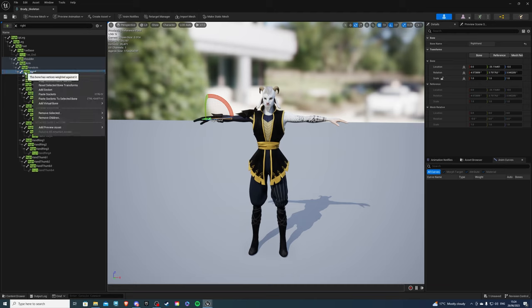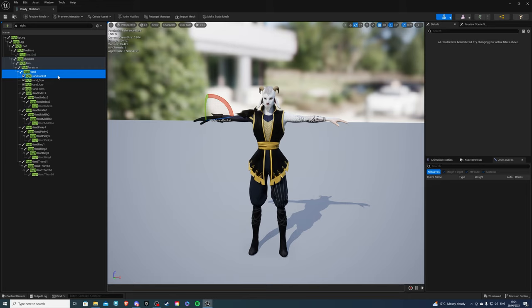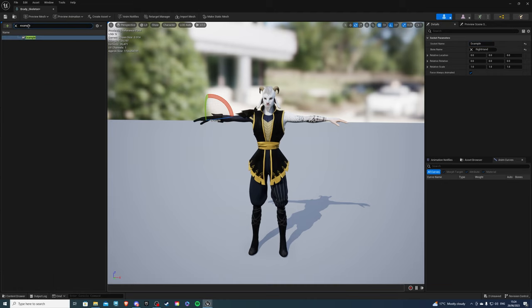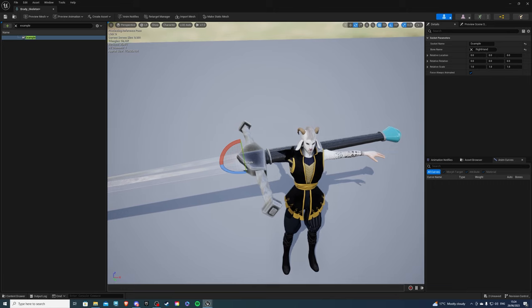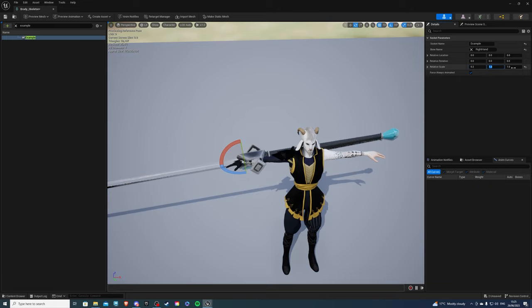So we can right click on the right hand, add socket. And this socket, I could name something like example, just to show you. And if I search, for example, it should come up for me right there. And if we right click on it, we can add a preview asset, which could be the sword. And of course, it's a little bit big. So if I select the sword in the relative scale, we can type in 0.2. Just play around with this. And then, of course, this will scale our sword.